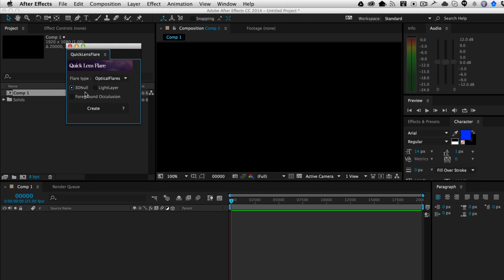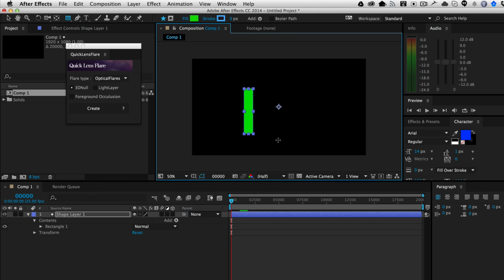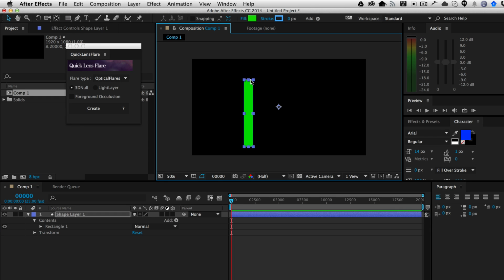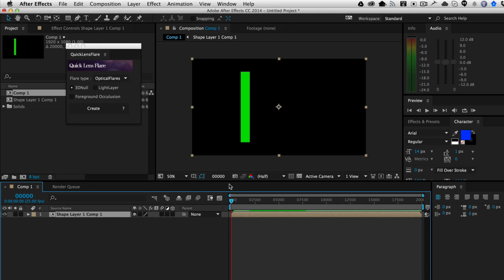And the very last feature, which is very cool, is the foreground occlusion. So let's say you have an object here in your scene. We'll just turn off the stroke here. Let's just say this could be any object you can have here. So let's go ahead and pre-comp this. So we'll move all the attributes.